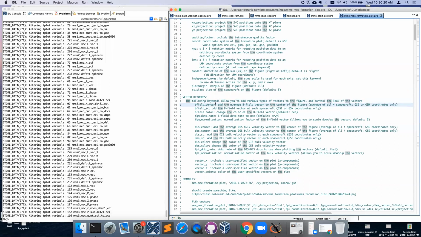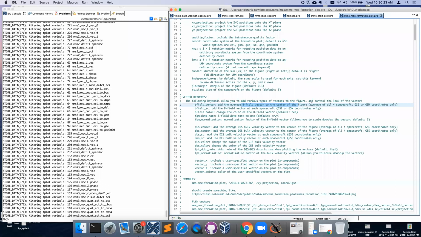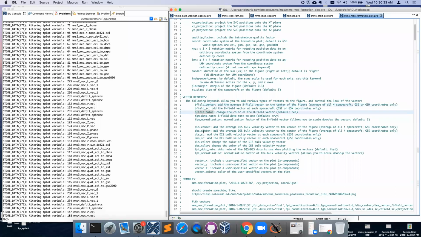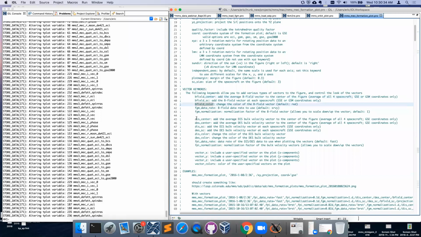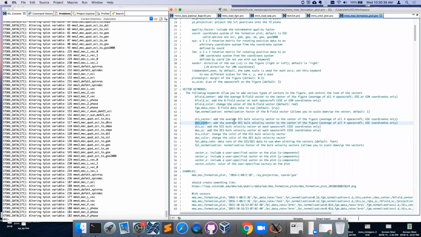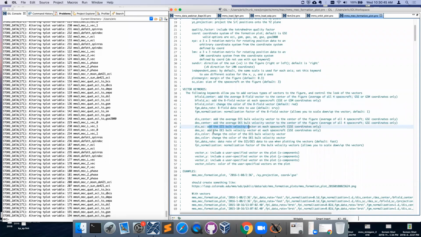For instance, B field center adds the average B field vector to the center of the figure. It's the average of all 4 spacecraft. You can also add the vector at spacecraft location, change the color, and you can also do the FPI ion and electron bulk velocity, either the average at the center, or you can do the bulk velocity vector at the spacecraft location.